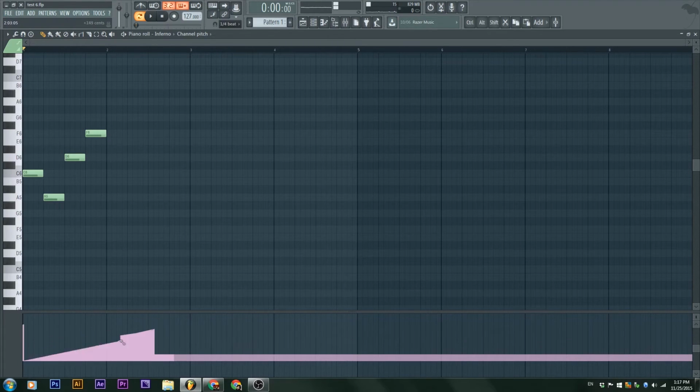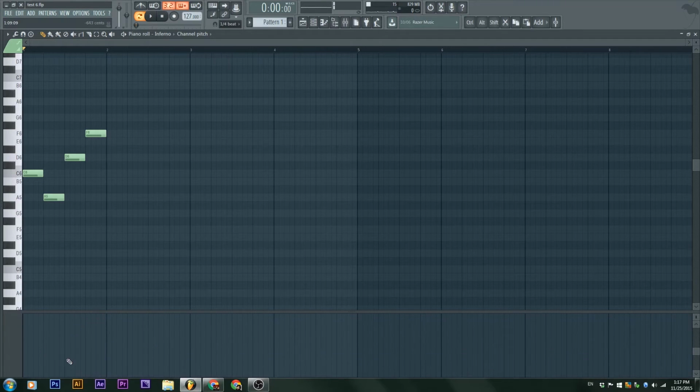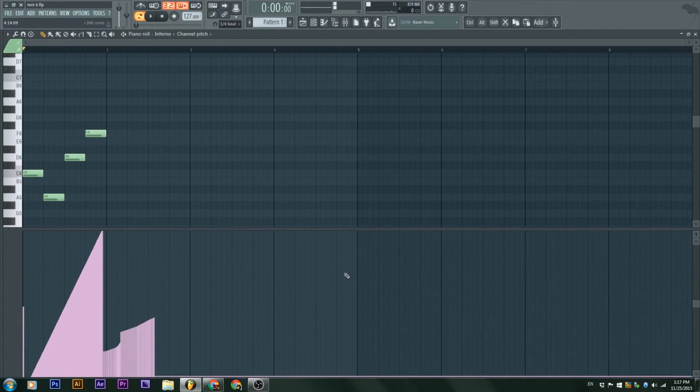Notice how it's creating different lines and such. Let's see how this sounds. You could go up and you could go down. Matter of fact, let me just bring this up a little bit more and click on this.